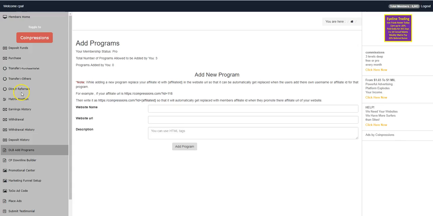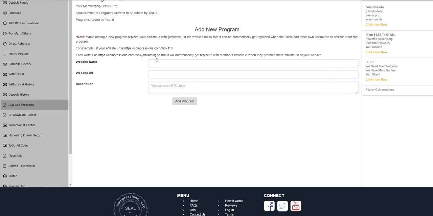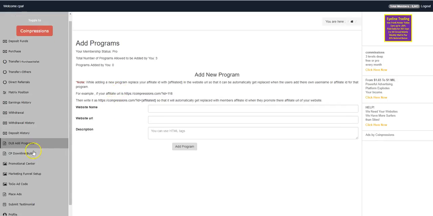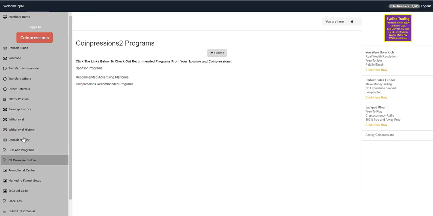Downline Builder, if you want to add a program, I have this. You can add up to 3 of your own programs into your back office, and your referrals will see those when they click on the Downline Builder page. When you go to the Downline Builder page, you can see your sponsors' programs here, some advertising programs here, and Coinpressions, which is really me, my recommended programs here. So you can see those there, and same thing with your programs; they'll show up here. And unless you're putting something in there that obviously looks illegal, we're going to approve that.